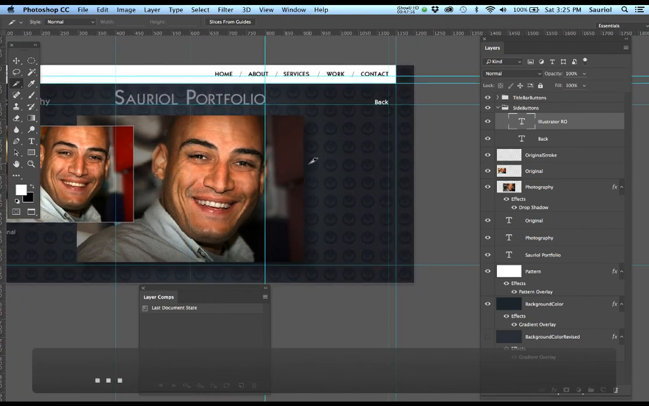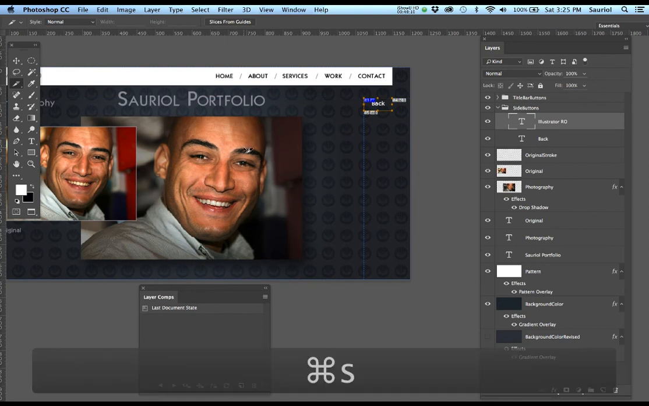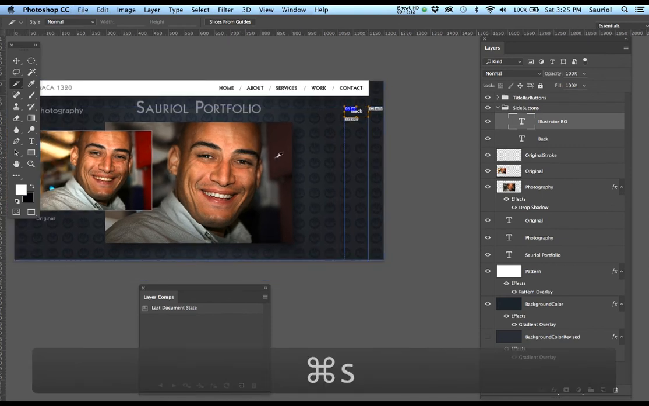Okay, so I'm going to hit Command semicolon. This is going to go very fast. I'm going to go get the slice tool. I'm going to put one slice around the word back. That's it. I'm done. Okay, so I'm going to save the file. That was all I had to do.